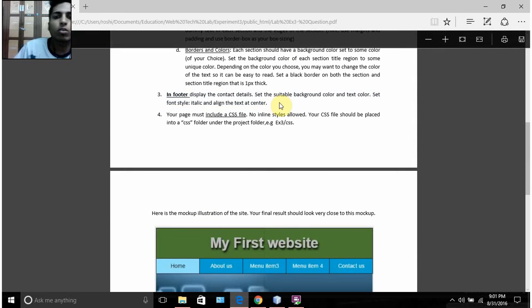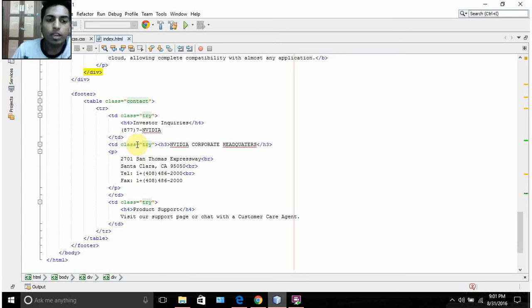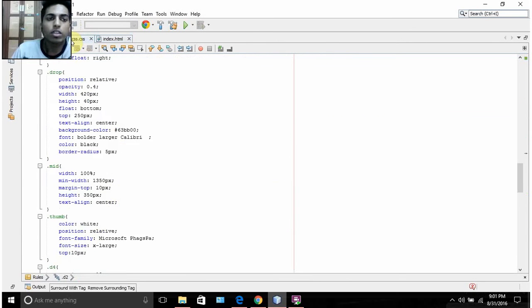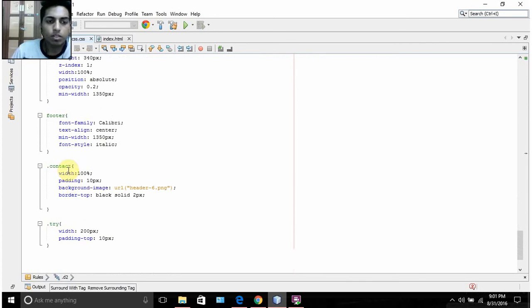The footer should contain a contact which is aligned at the center, and also we want the font style of the text in the footer to be italic. So this is the footer. As you can see, there is information about the contact details. So I added the contact details in a table inside the HTML code. Then in CSS, I modified its properties. The name of the class is contact.